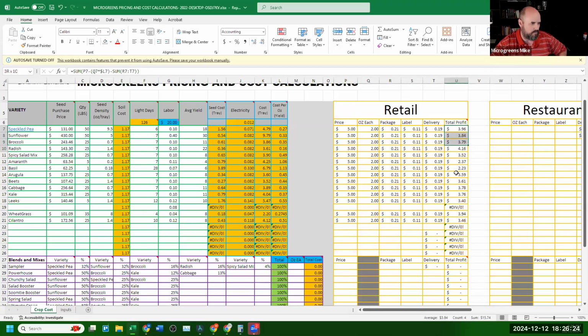You guys can read this all the way down. You can see if we did a retail package of basil at $5, it would be $2.23. We do not do basil on retail. That's only restaurants. So I'm taking that out. Amaranth, we don't either. I'm going to take that out because we don't do them.